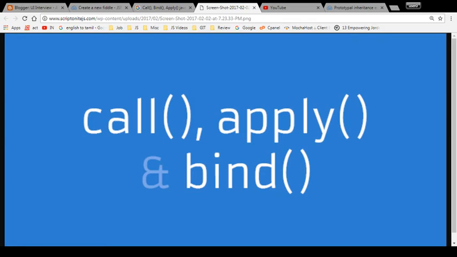Today we are going to see what is call, apply and bind in JavaScript. Call, apply, bind is an approach to call a function in JavaScript. So we'll see the actual example so you can have a better understanding.